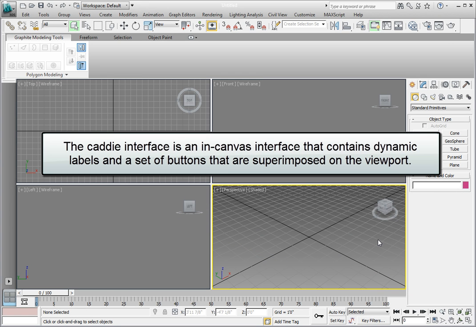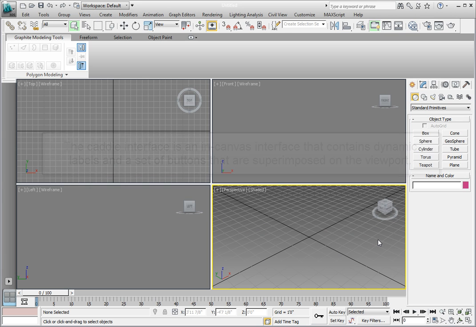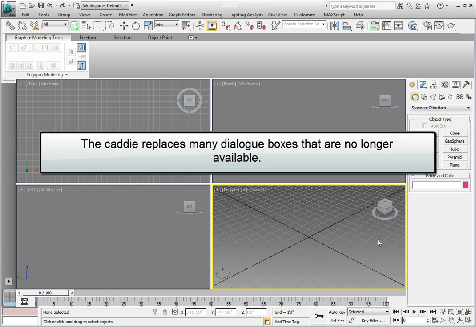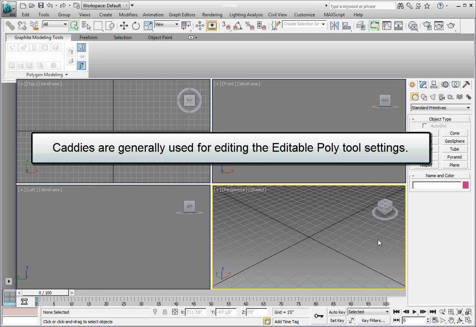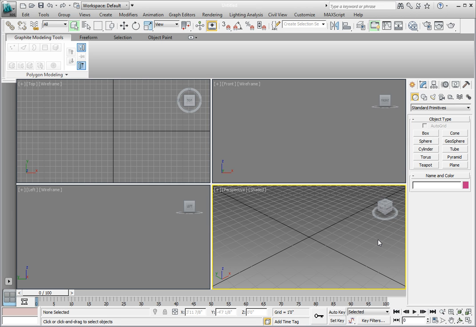The CADI interface is an in-canvas interface that contains dynamic labels and a set of buttons that are superimposed on the viewport. The CADI replaces many dialog boxes that are no longer available. The CADI interface is primarily used for editing editable poly objects to manipulate the settings for the editable poly tools. However, the CADI interface can be used in manipulate mode for editing soft selection parameters. Working with CADIs is straightforward and intuitive.